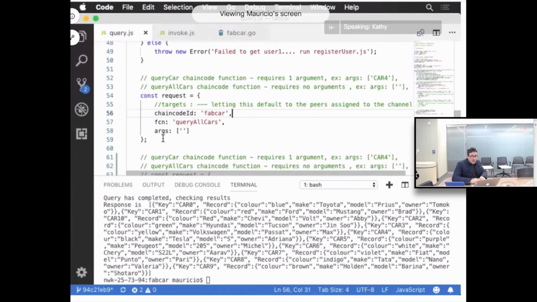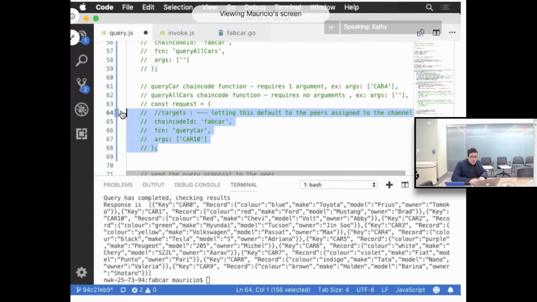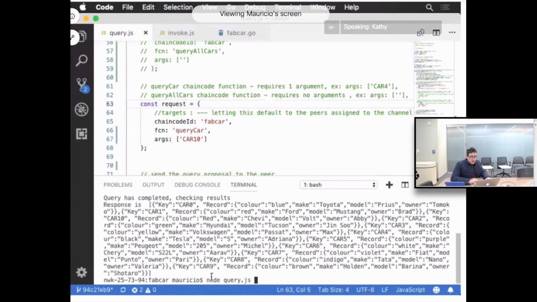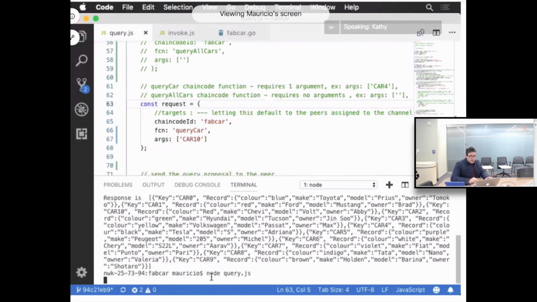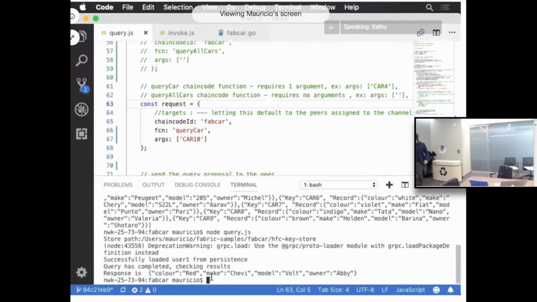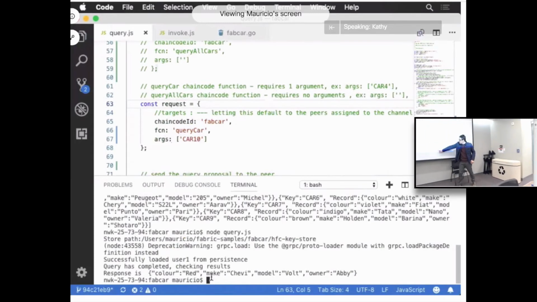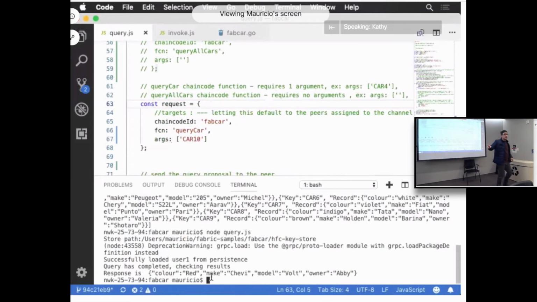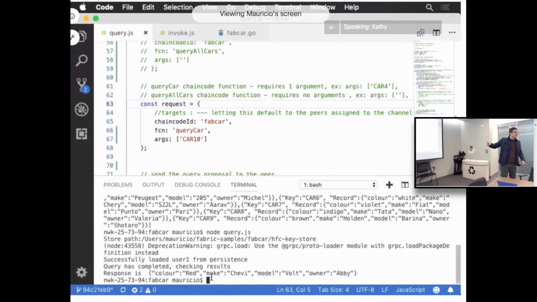Here I have another function, query car. So it's just this one. Let's query car 10. This will be easier. Here it returns our response: color red, make Chevy, model Volt, owner Abby. I was trying this last night, like 3 in the morning.